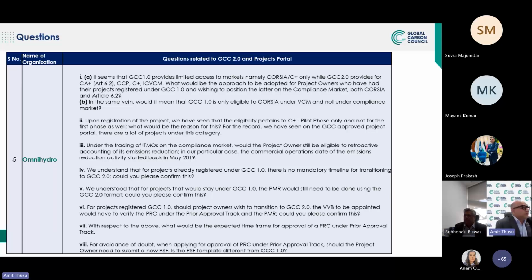Okay, so the point B, in the same vein, would it mean that GCC 1.0 is only eligible to CORSIA under VCM and not under compliance market? No, that's not correct. 1.0 also had CORSIA. That's also a compliance. CORSIA is a compliance market, right? Non-CORSIA. Okay. Now, under B, there are multiple questions.